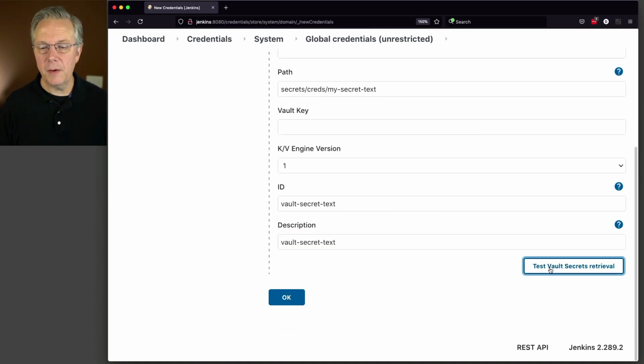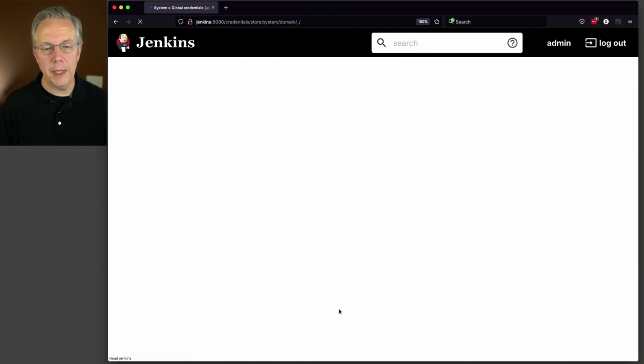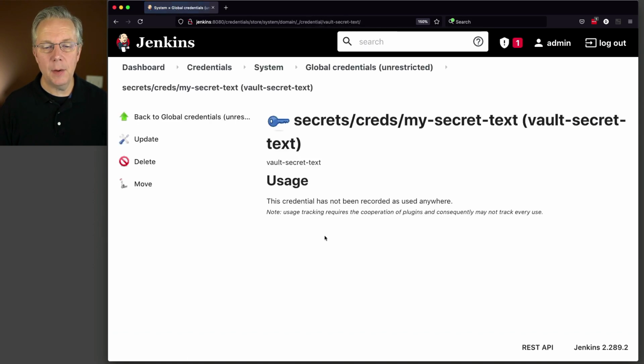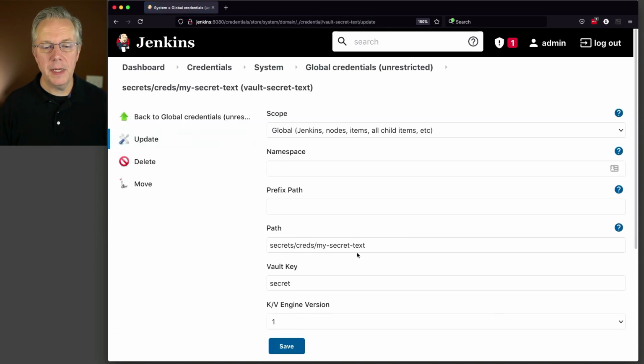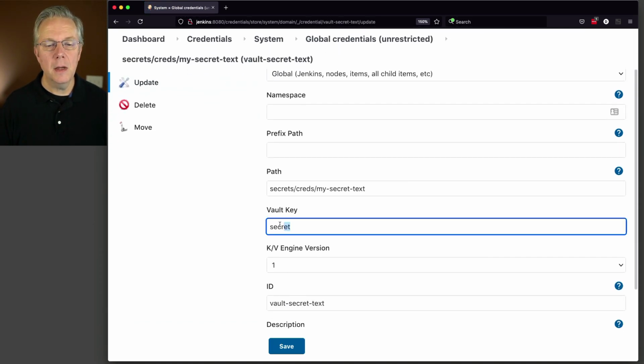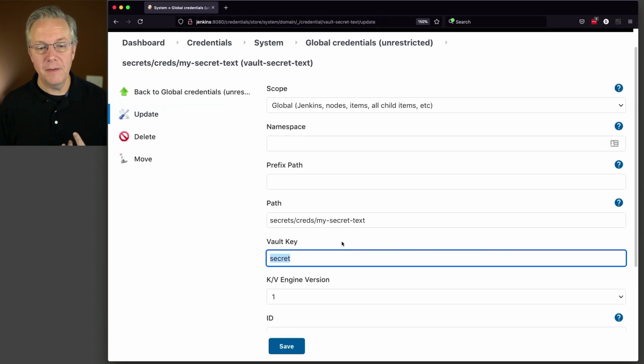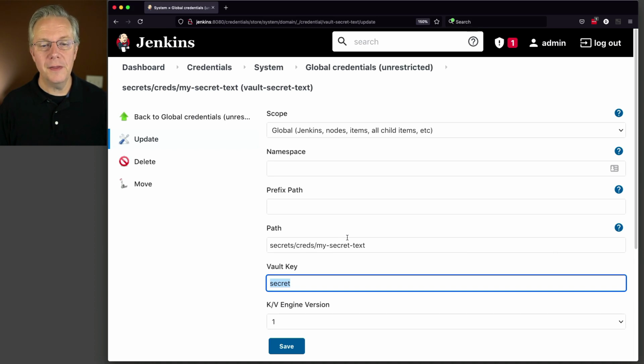Let's click on Test Vault Secret Retrieval, and we can see that it successfully retrieved secret by key. I'm going to click OK. Let's go back into that one more time. Look at the update, and we can see here that the vault key was filled in with secret. So secret is the default vault key for the Vault Secret Text type of credential.